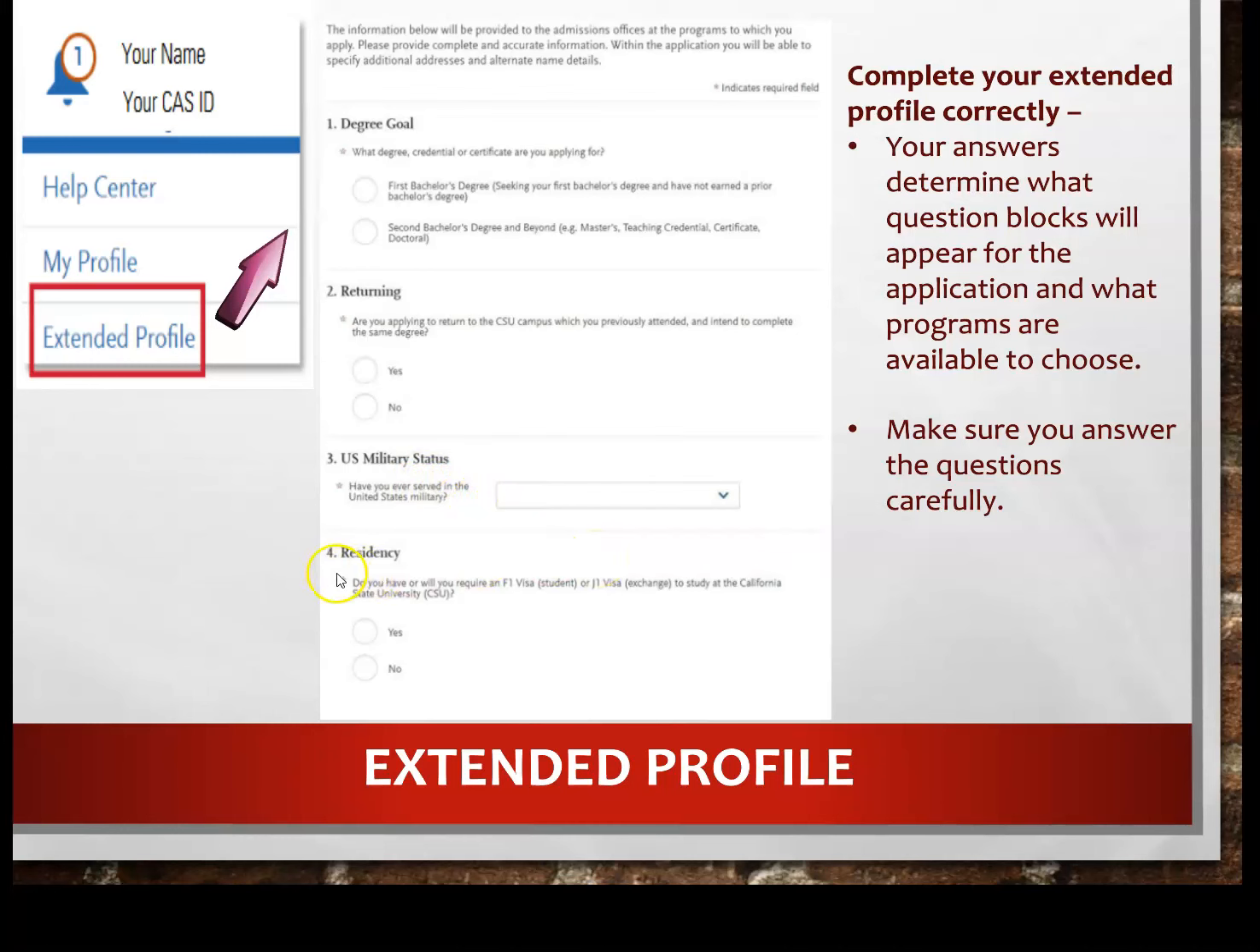There is a question about residency related to having an F1 student visa or a J1 visa for exchange students at the time that you're going to study at the CSU. So you would say yes or no as it applies.